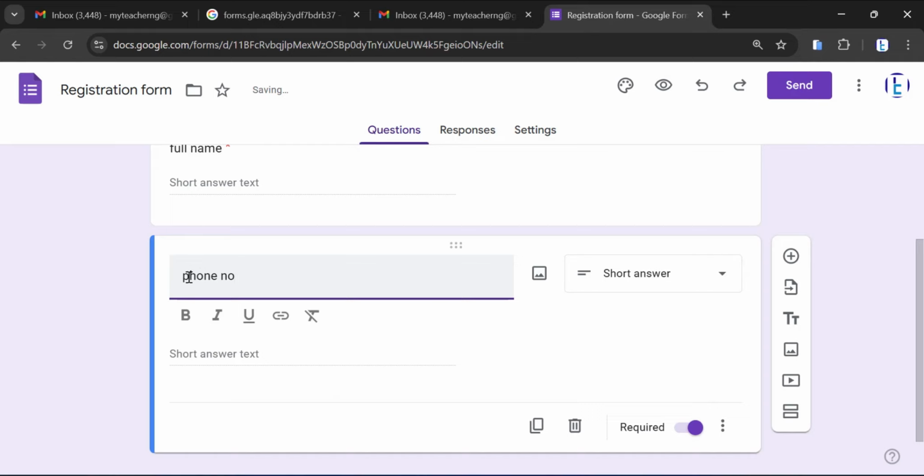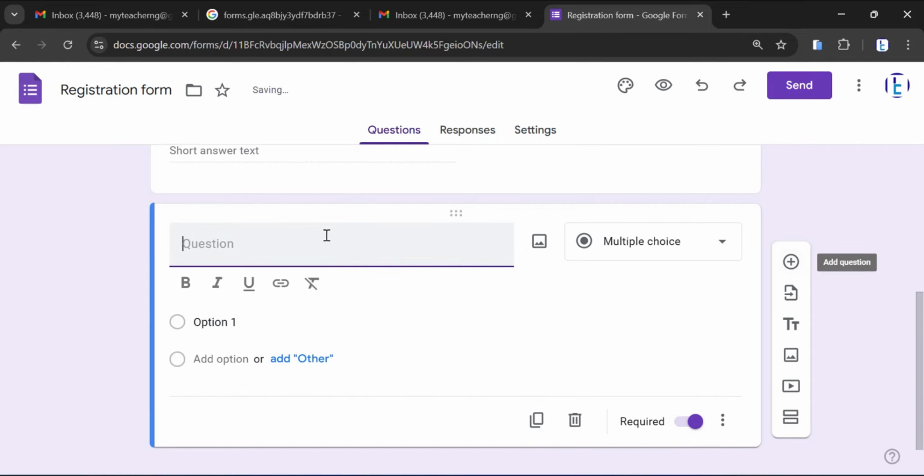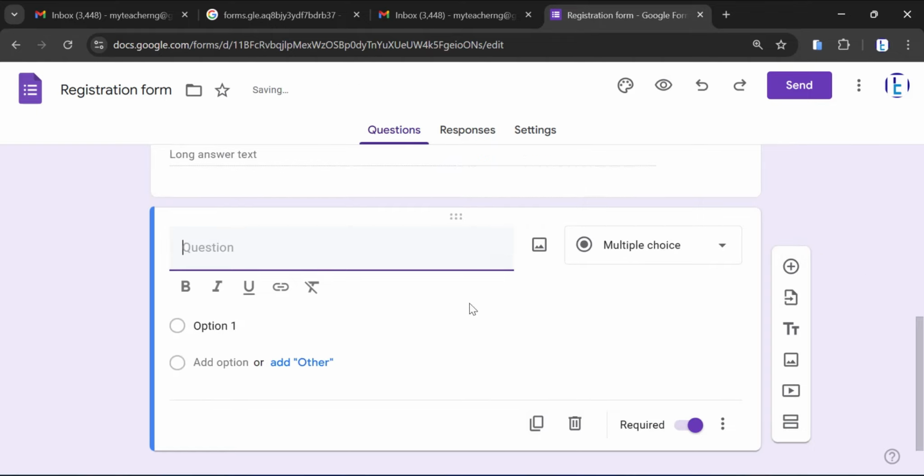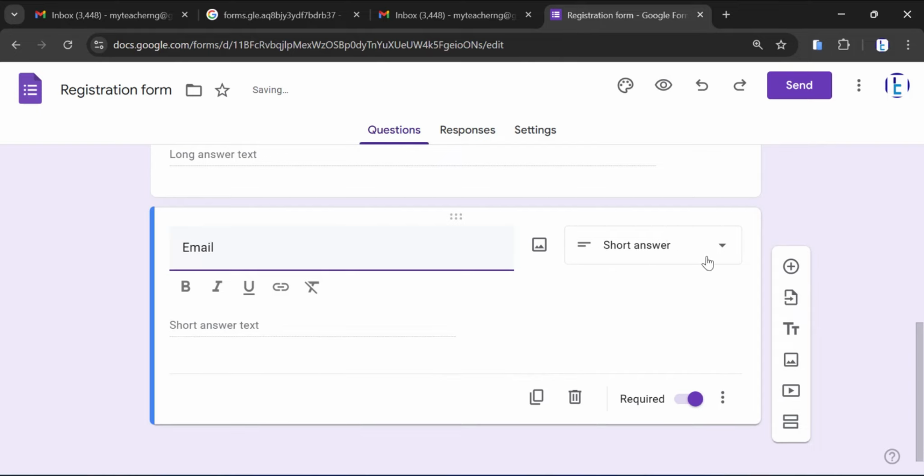All right, so I haven't put that one. If the phone number is not quite long, I leave it as short answer. Now next I want to ask for the address. I can come here and put address. Now address can be a paragraph, maybe having a long answer. Some addresses can be quite longer than a short answer, so I leave it as paragraph. Okay, next let's collect email. You can leave it as short answer.